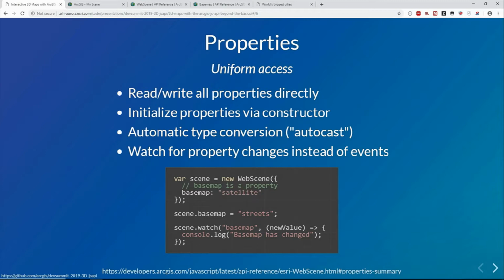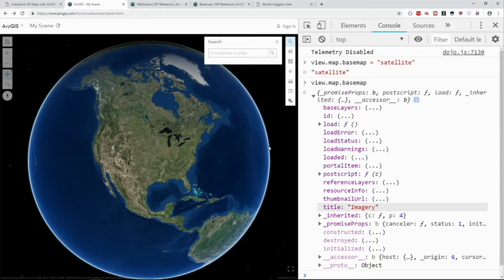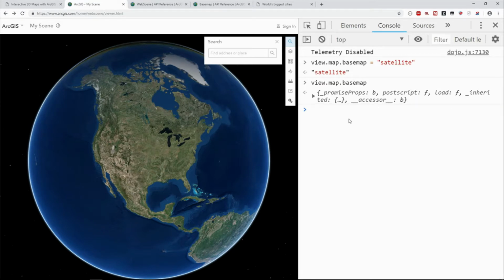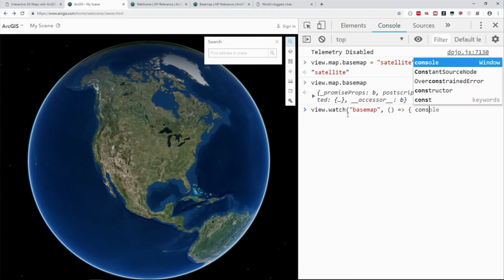And finally, you can watch for changes on these objects. This is what we do internally when you assign something to it as well. Watching for changes, we can look at this in practice again. It's very simple. Watch means you will get notified when the property changes. So you can just do view.watch and then list the property that you would like to watch for, and then a callback function that will be called whenever that property is changed.